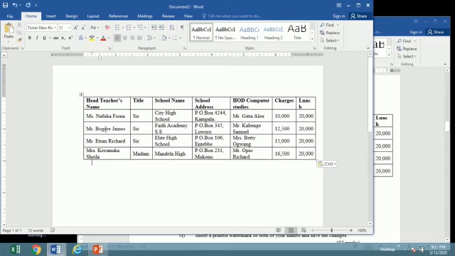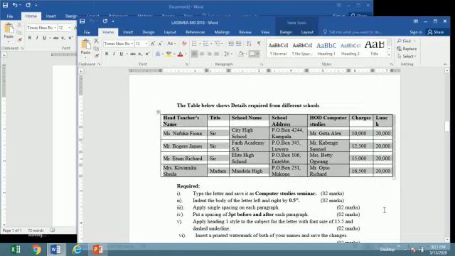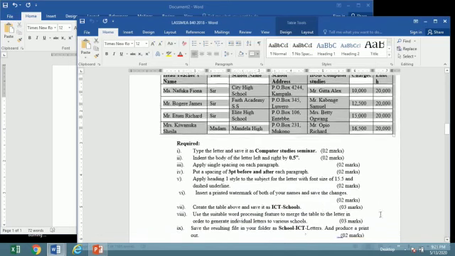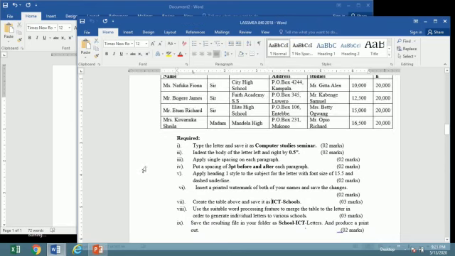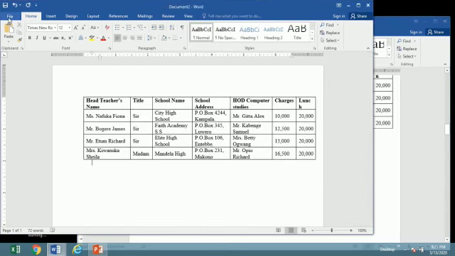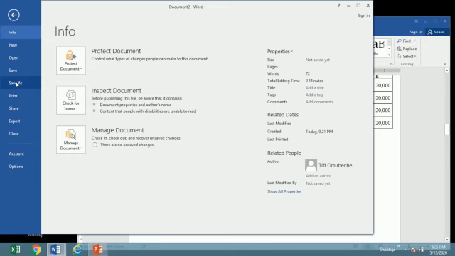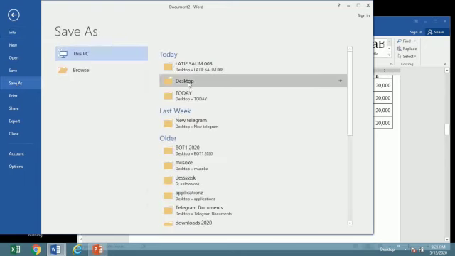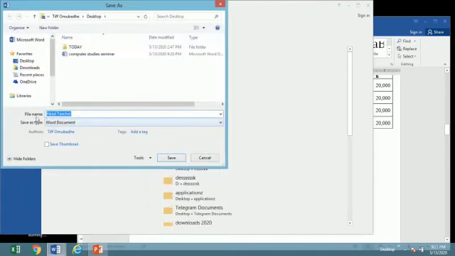Okay, now there is our table. Then they've told us to save the table as ICT schools. Let me first cross check the question. Okay, save it as ICT schools. So we shall go and say file, save as. Where do we need to put it? Desktop, file name, ICT schools, save.